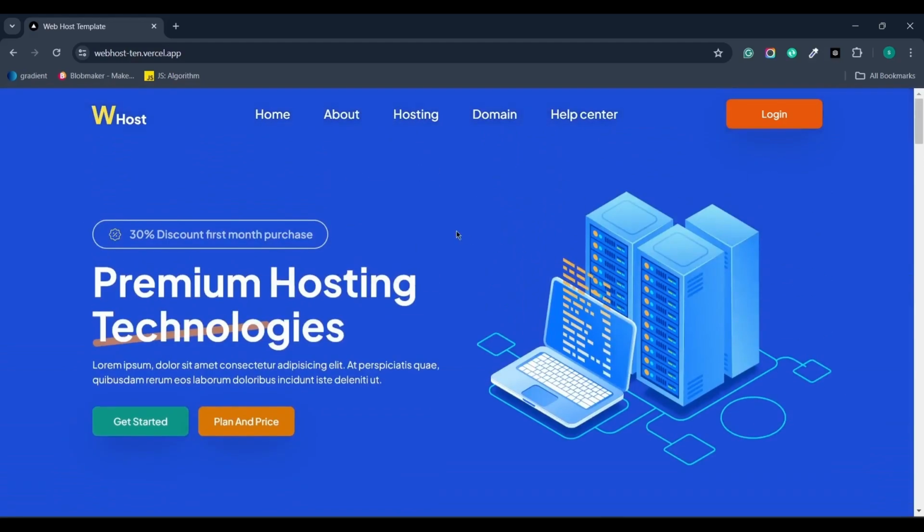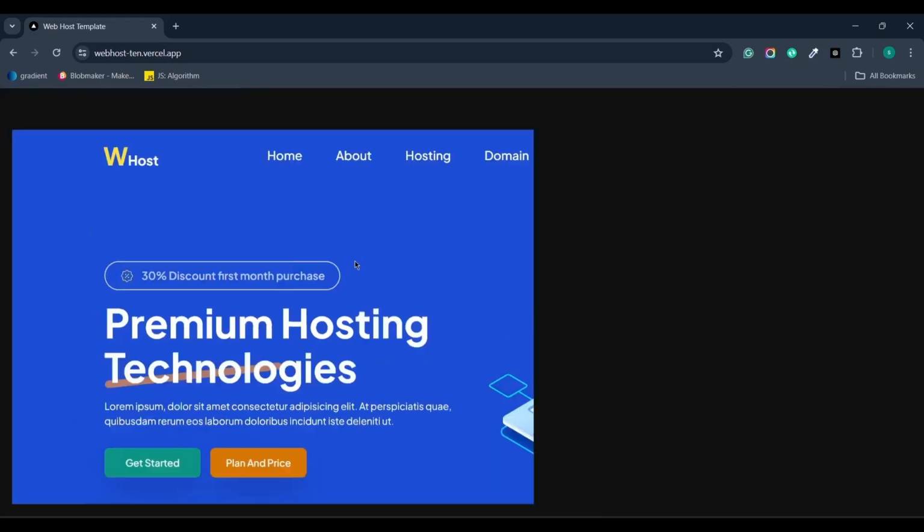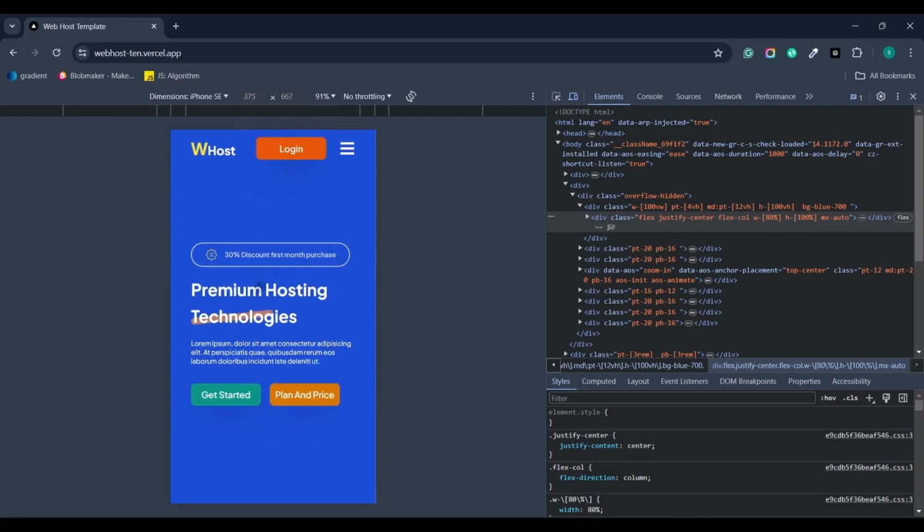Next, one of the most important features of a website is responsiveness. So let me show you the responsiveness of this website. Let me first select a mobile device. Now you can see everything fits perfectly. Here we have a hamburger menu.